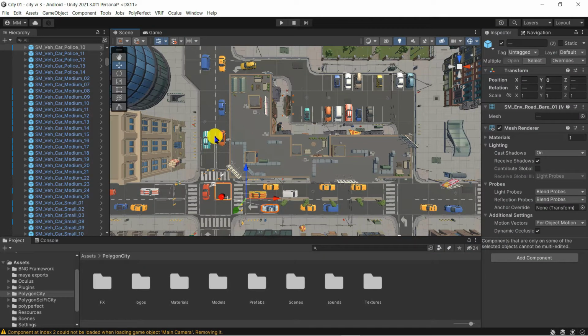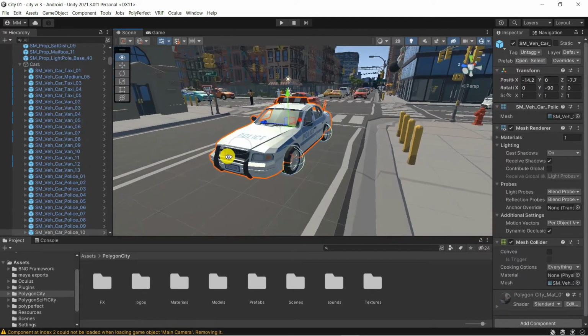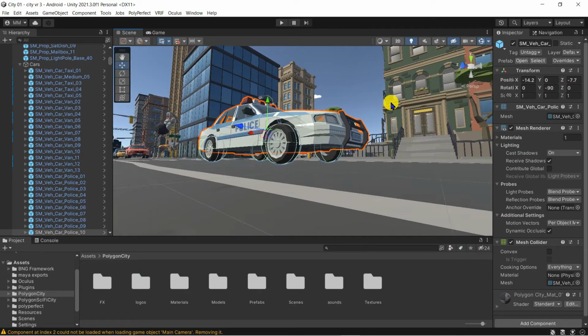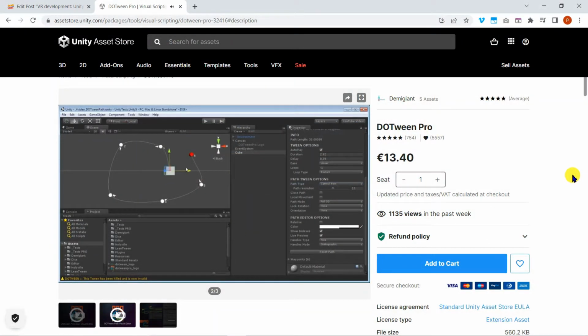Welcome to you. In this 7th explainer, we're going to create a specific type of animation called waypoint animation. This will be applied to a police car in our city scene, which is going to race along a predetermined route at speed. We're going to use a paid asset called DoTween Pro. Start by adding it to your account from the Unity Asset Store in the usual way.